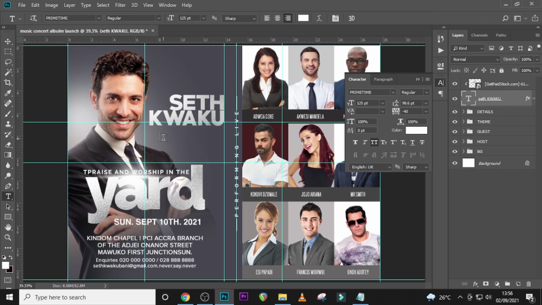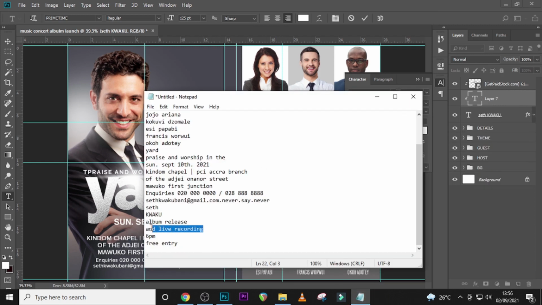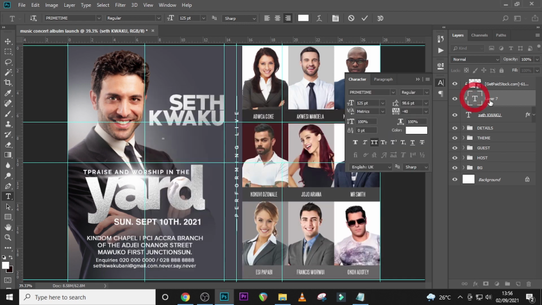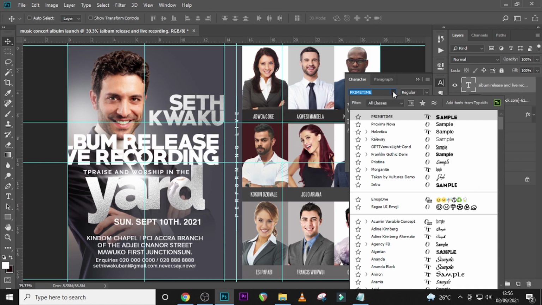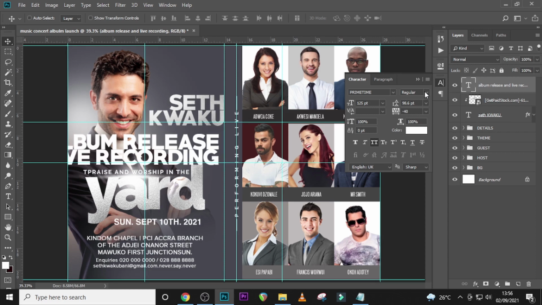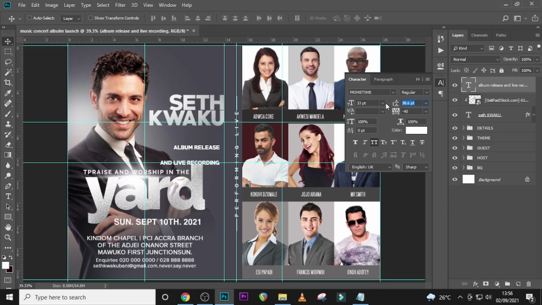Then let's type here and pick this detail. Let's set the size to prime time. Okay, let's still use prime time, and then let's use regular. The size, let's change it to 33, but then let's set the leading to 31 and drag it close to it. Click here as well, set the color to color white, and then we'll change some of the details.